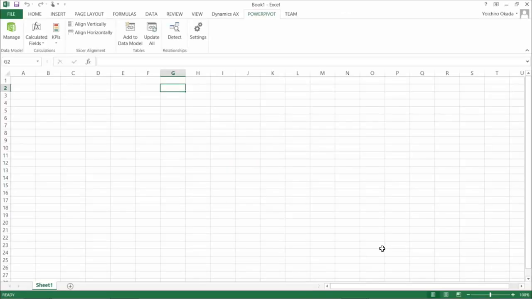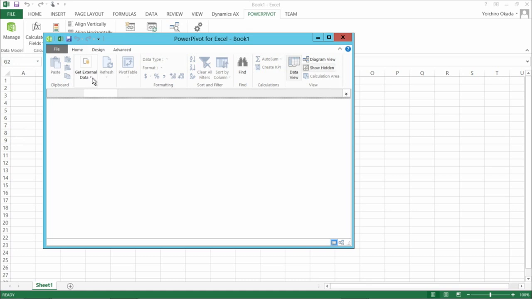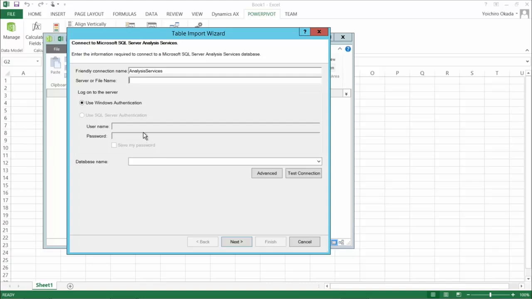Let's take a look. So here I have the Power BI add-in installed in Excel. The first thing I need to do is to build a model using Power Pivot. So if you click on the Power Pivot tab, you go to the Manage tab, and you go to External Data, Get External Data, and Access from Analysis Services. You enter your SQL Analysis Server name, and then you access the Dynamics AX OLAP database.